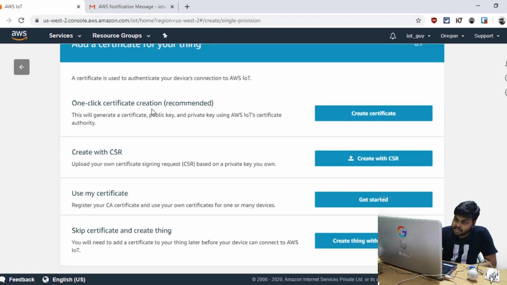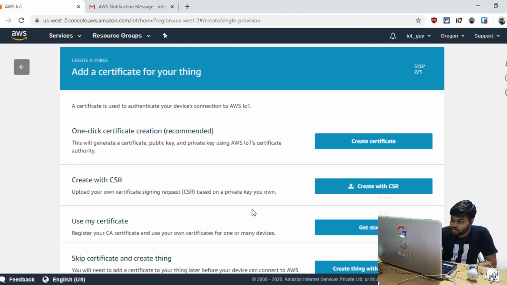So one-click certificate creation (recommended), create with CSR, use my certificate, skip certificate, and create thing. So you need to create a certificate. The certificate will be created for a secure connection. Basically, certificates are the ones used if you are using HTTPS.